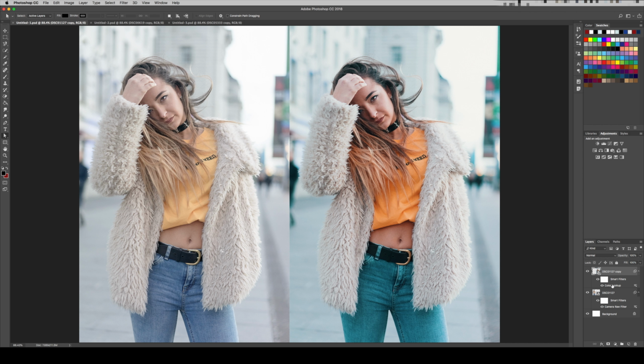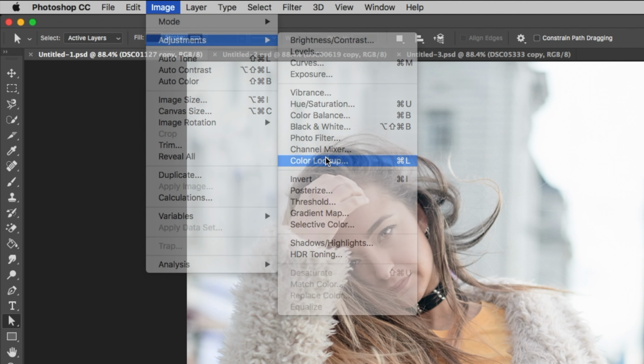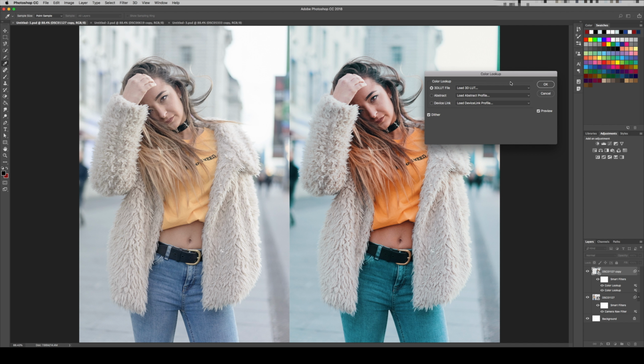Okay, so now in Photoshop, I'm going to show you a side-by-side comparison of some of the presets involved in this pack. Now, once you're in Photoshop, to enable your presets, what you're going to need to do is go to Image, Adjustments, and Color Lookup. Now this is where you're going to be able to find your presets, and you'll be able to see all of the presets here.